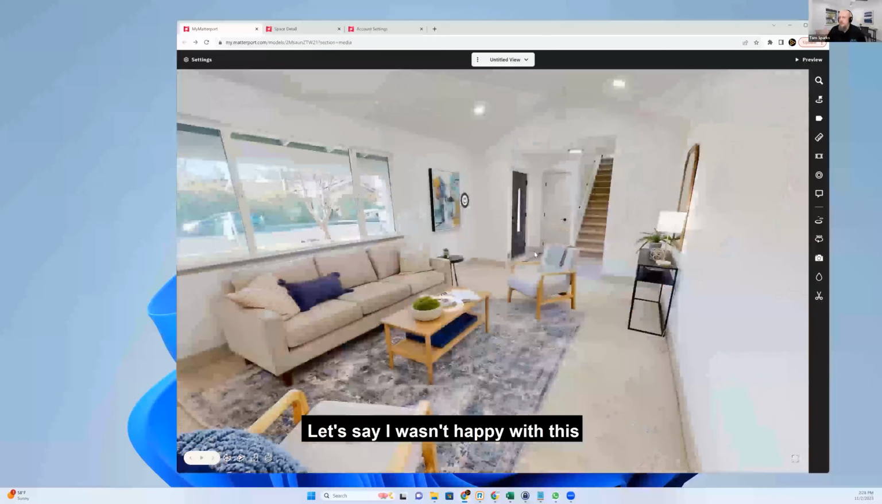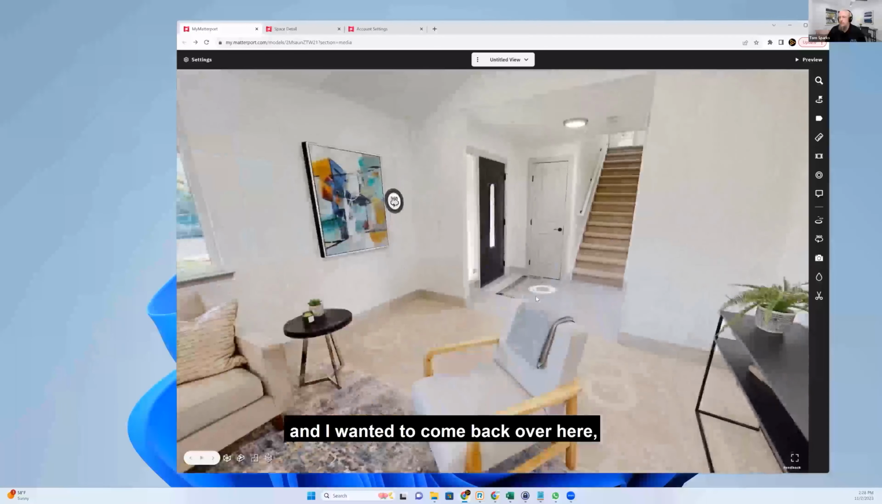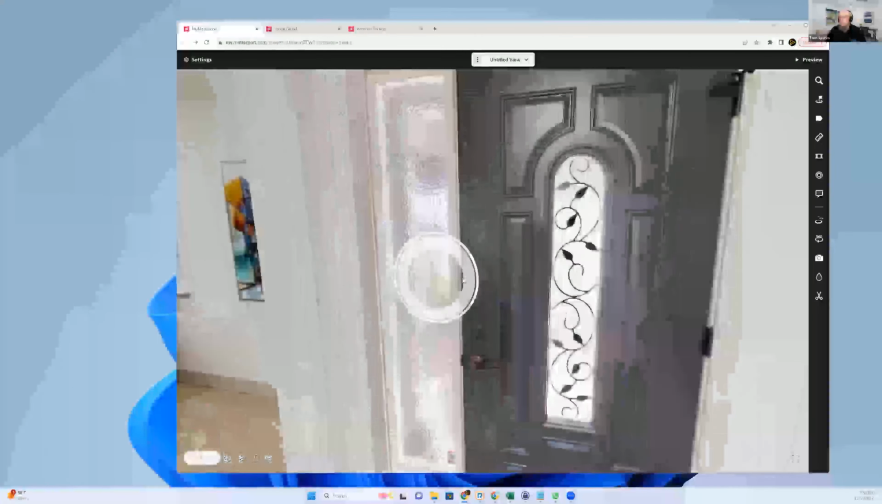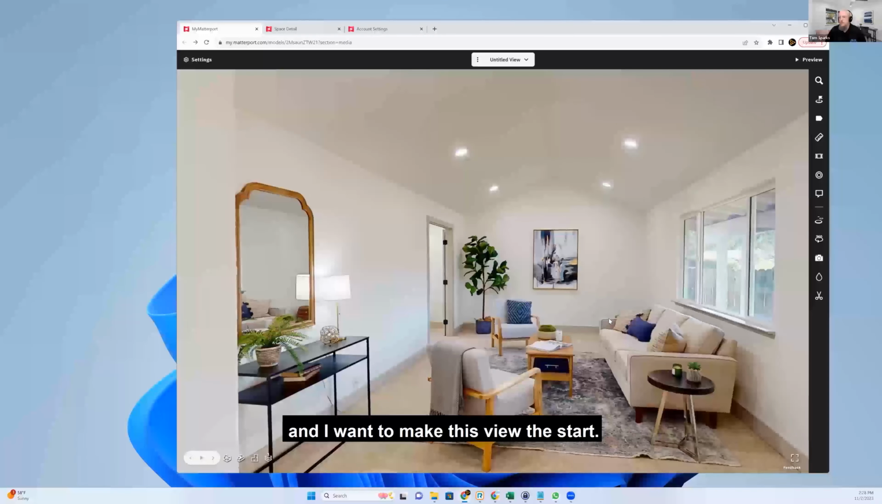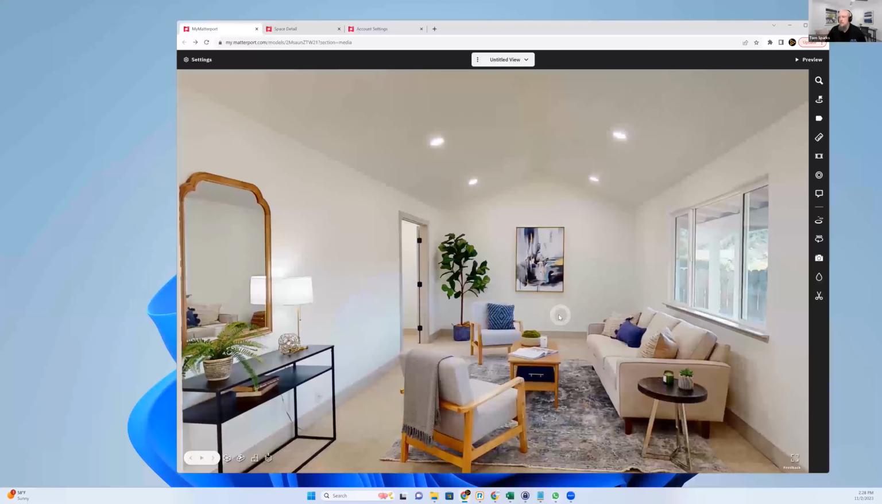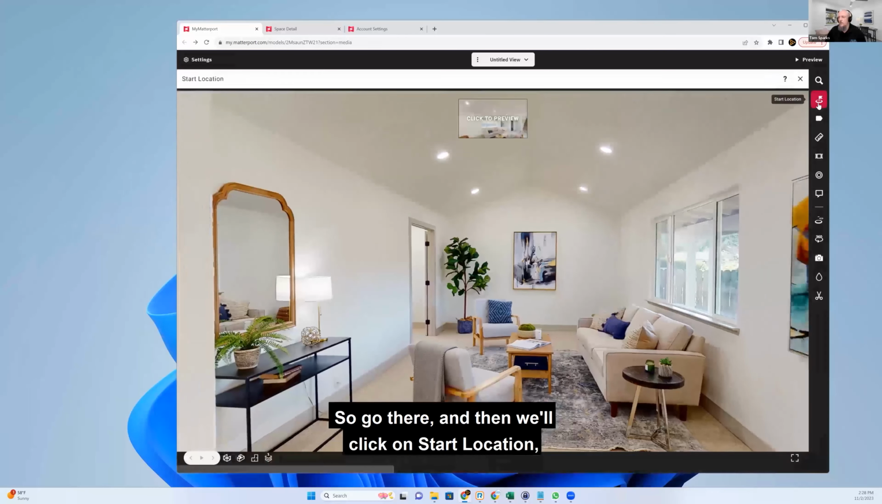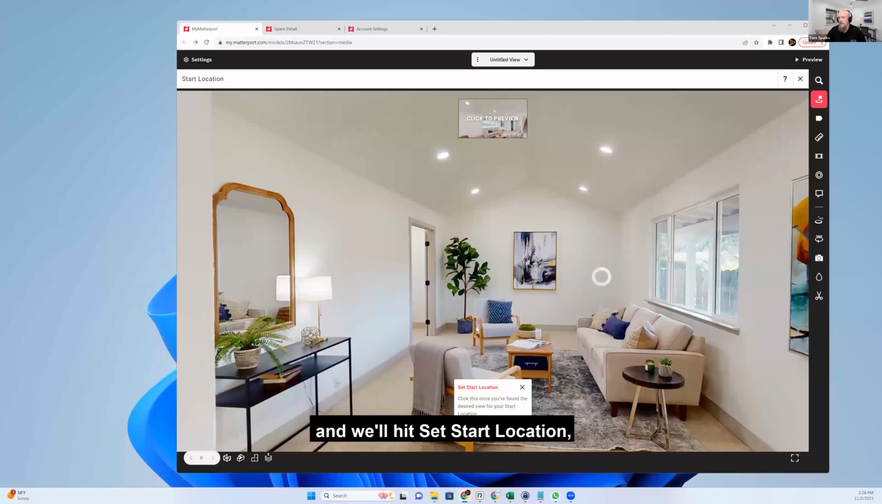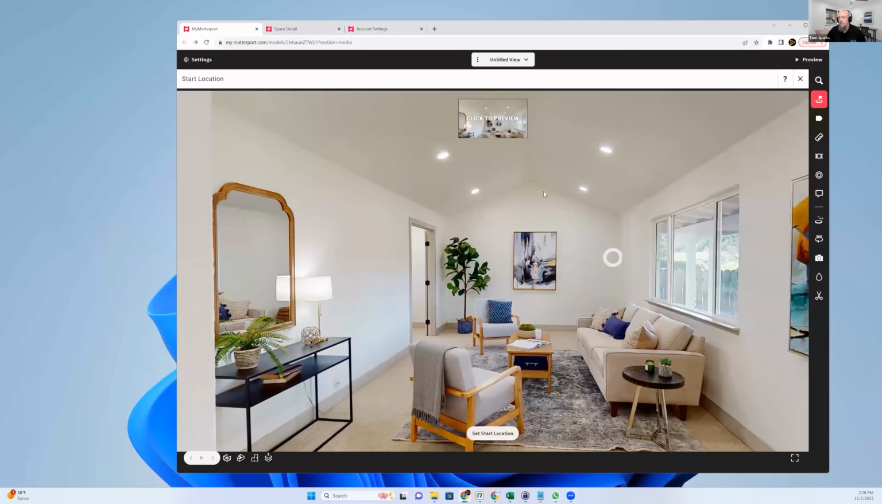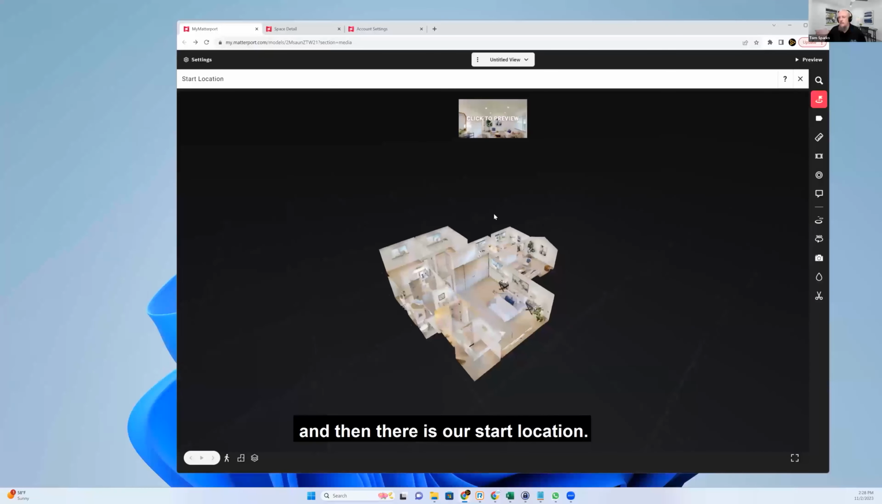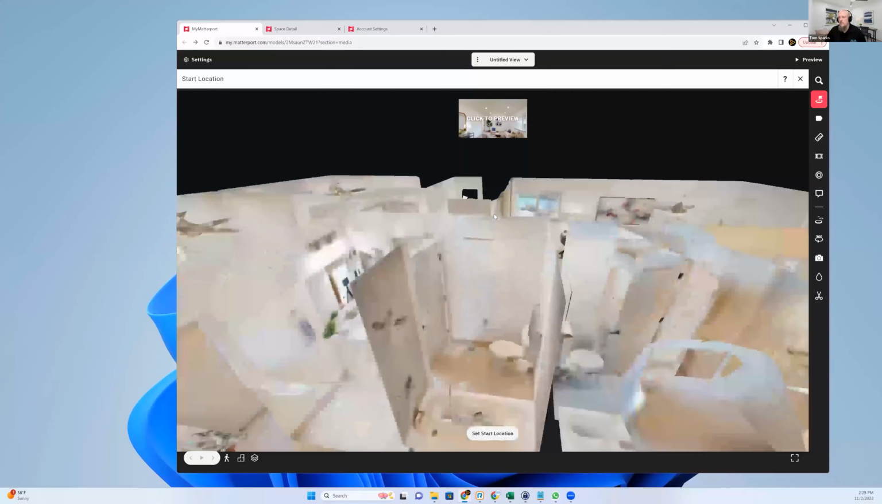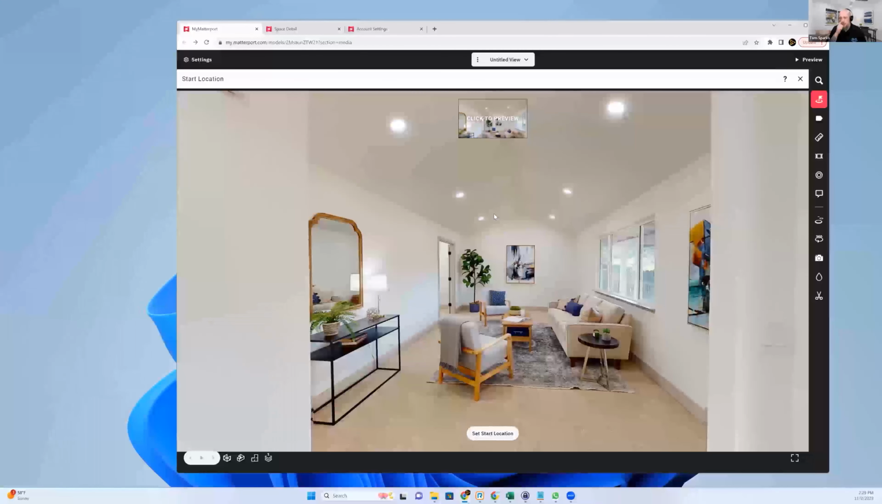Let's say I wasn't happy with this and I wanted to come back over here. And I want to make this view the start. So we'll go there and then we'll click on start location. And we'll hit set start location. And then there is our start location. Great.